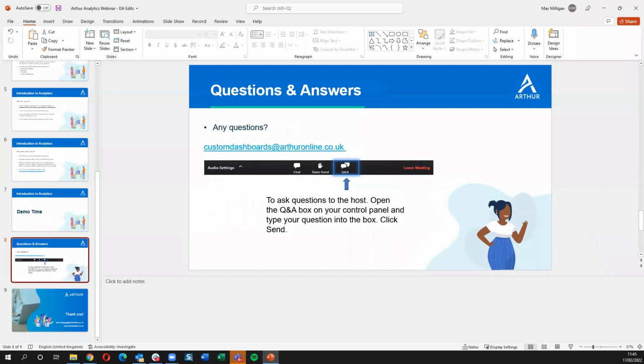If we have custom dashboards after the initial cost, is it £15 per month? Yes, it is, because we need to host and maintain that particular dashboard.